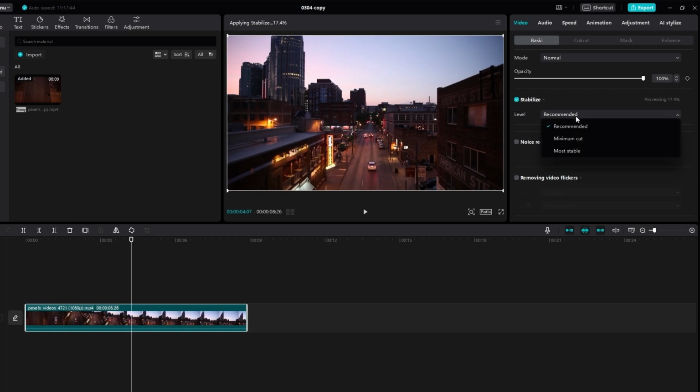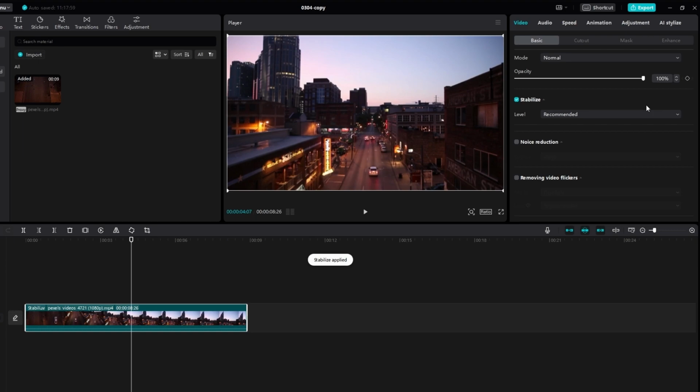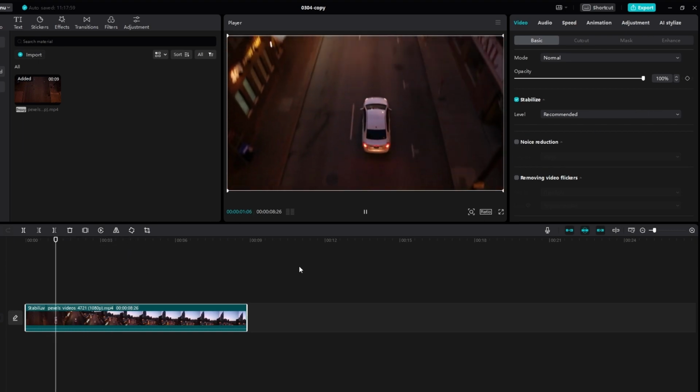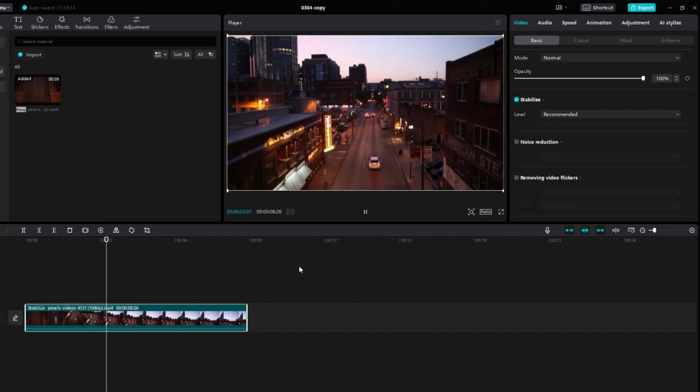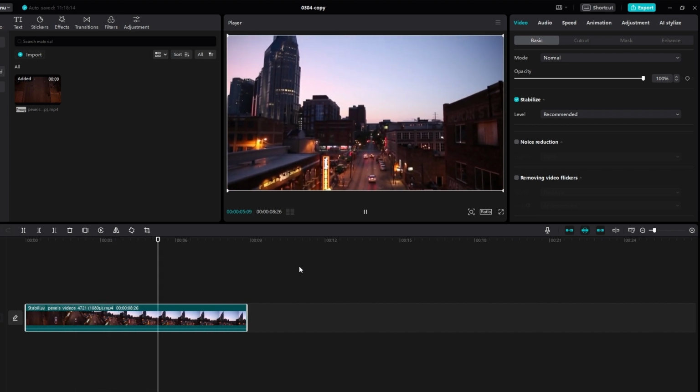CapCut provides different stabilization levels: recommended, minimum cut, and more stable. Choose level based on your preference. Once you select stabilization level, CapCut will automatically start processing video to stabilize it. This may take a while. After processing, review stabilized video. You should notice reduction in shakiness and improved stability.